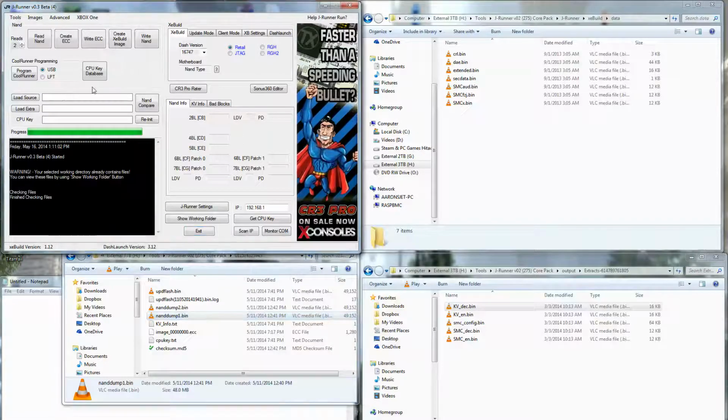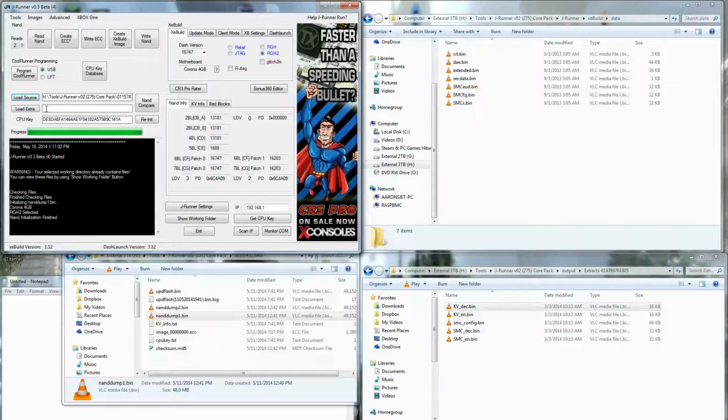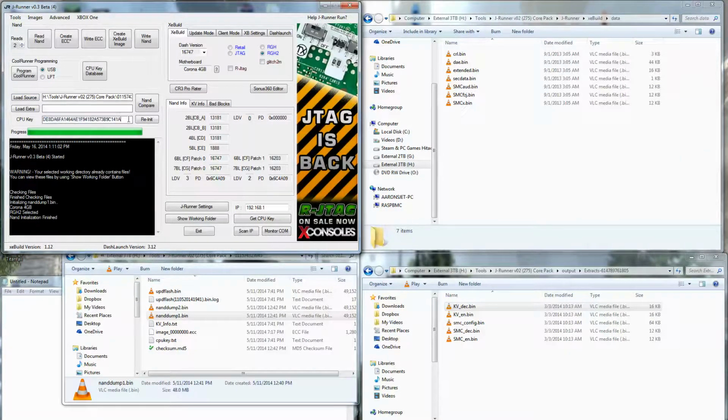So first things first, I'm going to go ahead and hit load source. I'm going to scroll down to that same serial number, and if you only have one, or you got your RGH from somebody and they provided the files on a disk, that's totally fine. Just wherever you have your original files. So here's my nandump.bin, and you can see this CPU key should match, when you open it up, what was visible in Xell.